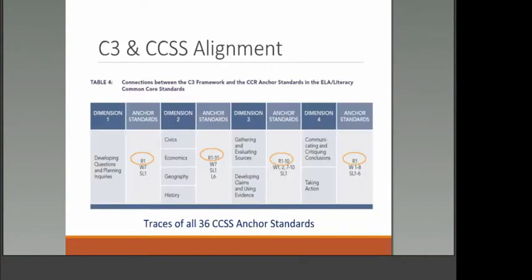So when we look at some of the alignment that we see between the Common Core and C3, within the C3 framework standards document, there are traces and evidence of all 36 Common Core anchor standards. I highlighted here the reading standards for you from Table 4. Now, anchor reading standards are closely aligned specifically with Dimension 3, gathering evidence and evaluating sources, developing claims, and using evidence.